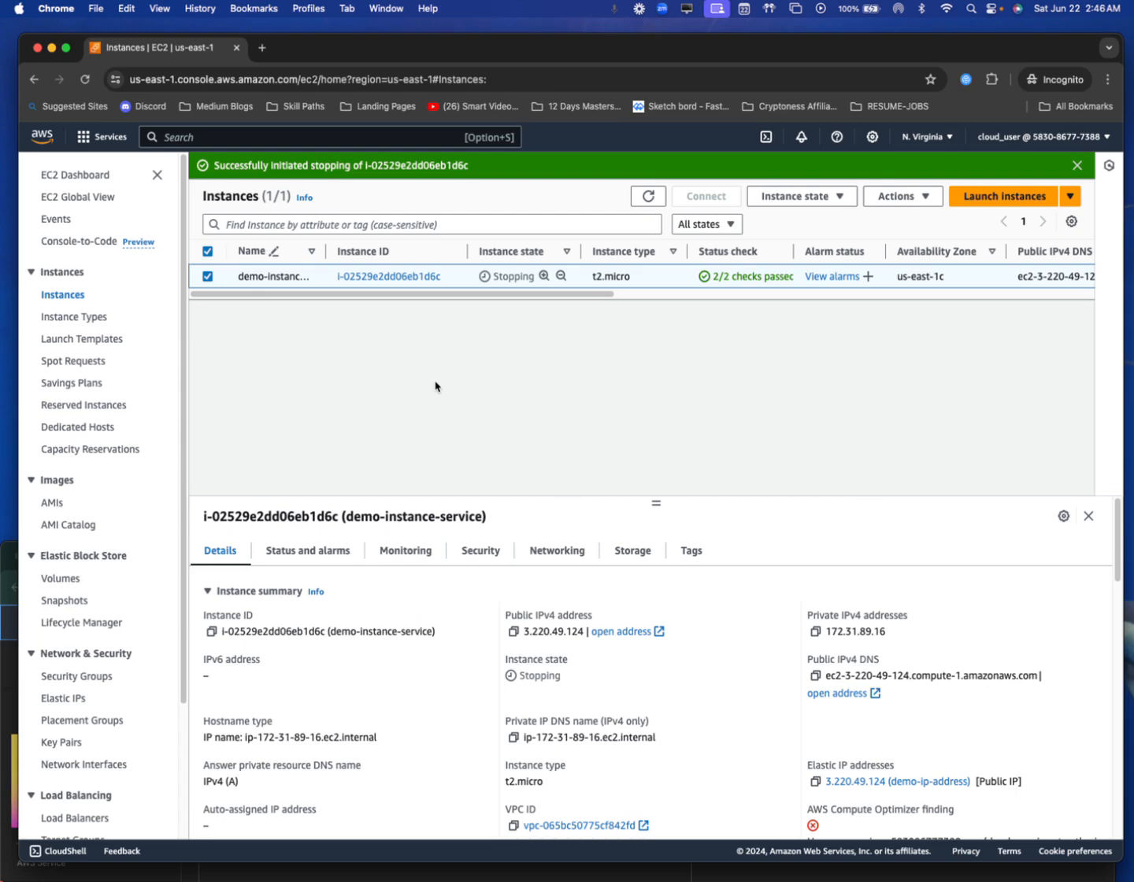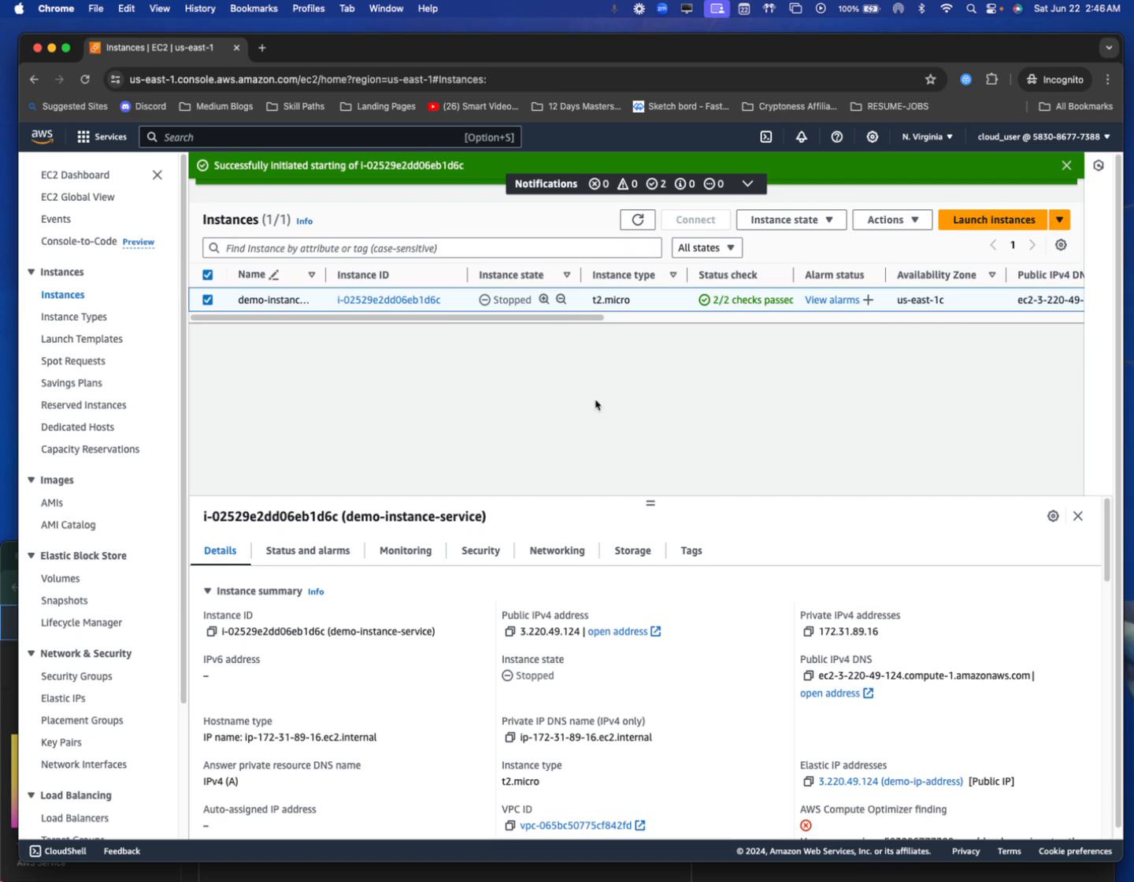The instance is stopping. I might just fast forward this part of the video though. Okay, our instance has stopped. So we're going to remember the IP address here, and we're going to restart our instance. And the IP address will remain the same.